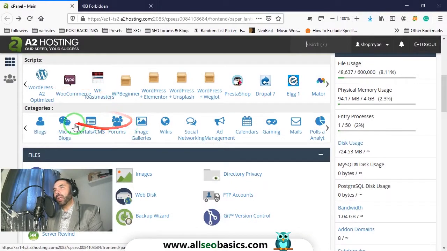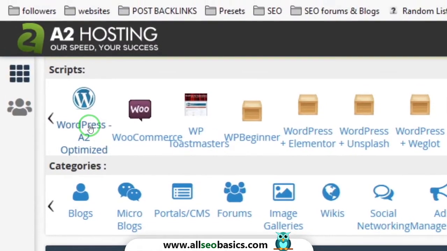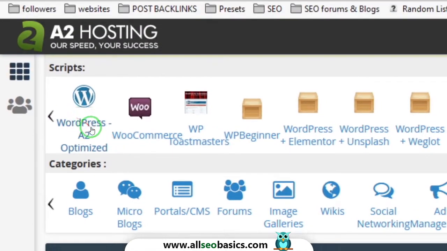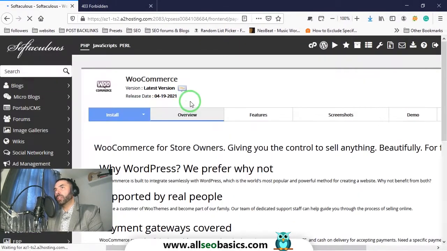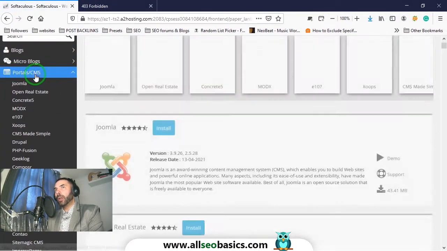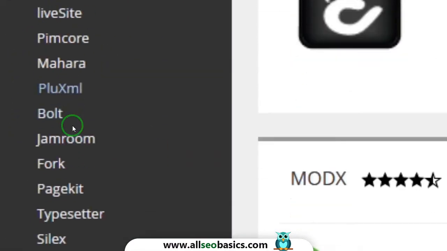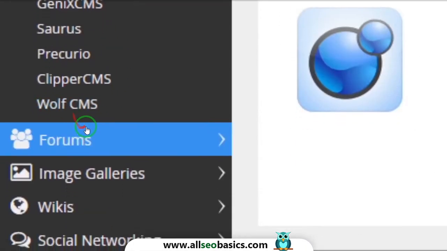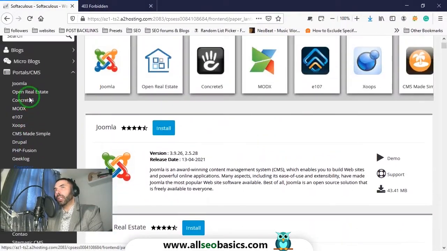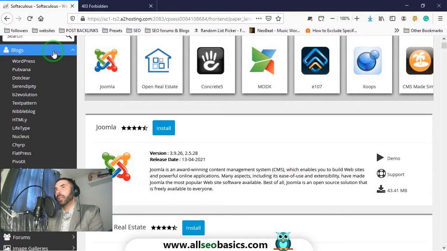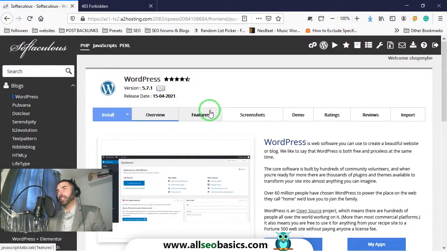If you just have one-click installs, I suggest you click on that, but we're just going to be selecting the very simple WordPress A2 optimized on here. Now, if we select something else, let's say WooCommerce, for example, we can always go down onto the portal CMS and go all the way down until we find WordPress. As you can see, there are so many different scripts that come with the pre-installation one-click installs. You will have something very similar. So here we go. I'll click on blogs and WordPress is right here. So we select WordPress. Simple as that.